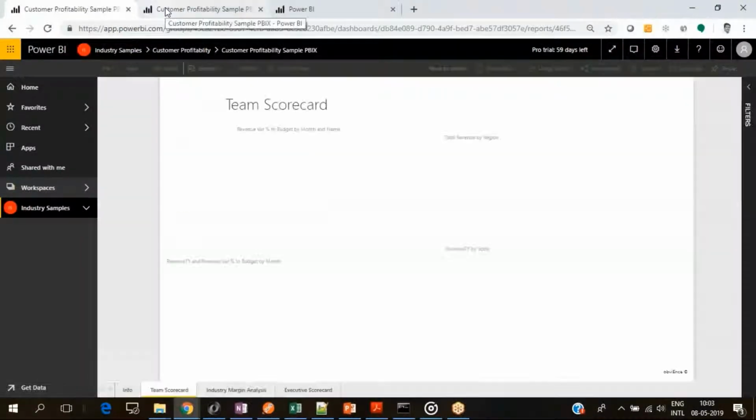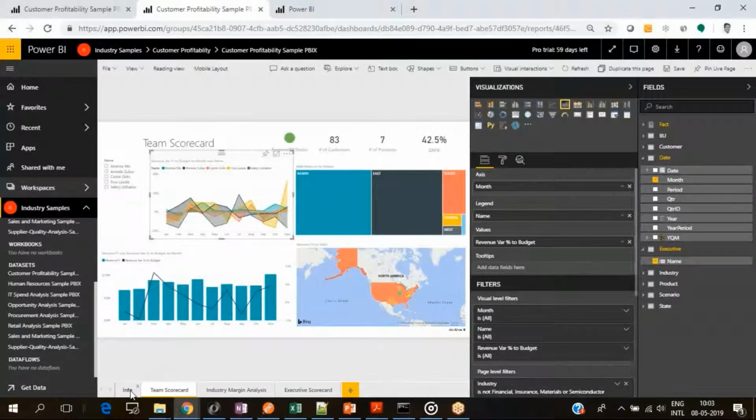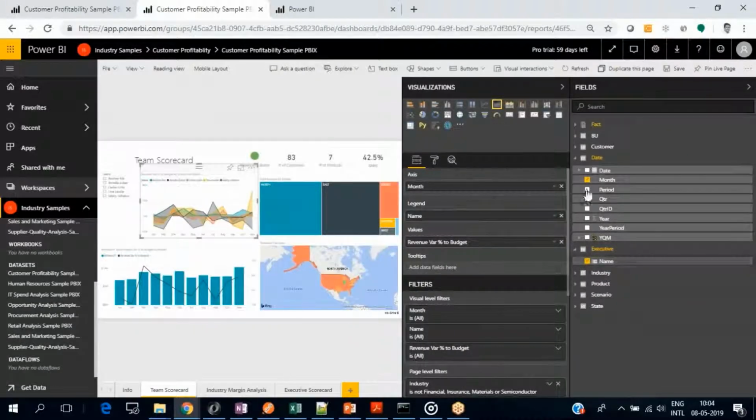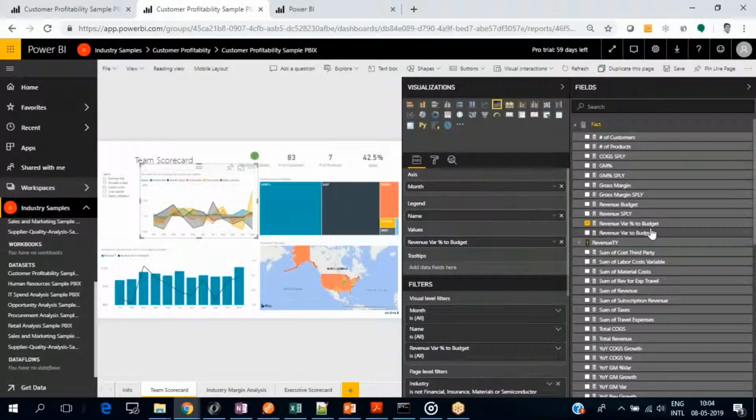Navigating to the report, we see that it uses 4 report pages, namely Info, Team Scorecard, Industry Margin Analysis, and Executive Scorecard. Looking at the Team Scorecard page in detail, it shows several page-level filters and several visual containers that hold the various visualizations. Looking at one of the visual containers that contains an area chart, it uses 3 report attributes, namely month, name, and revenue var % to budget.